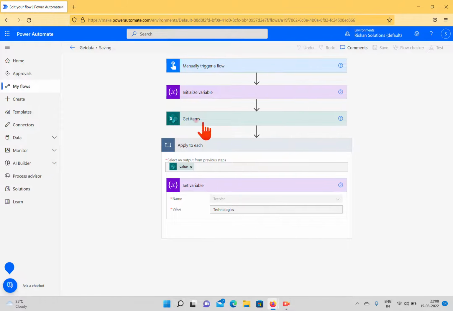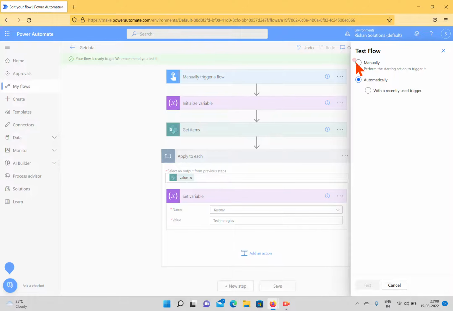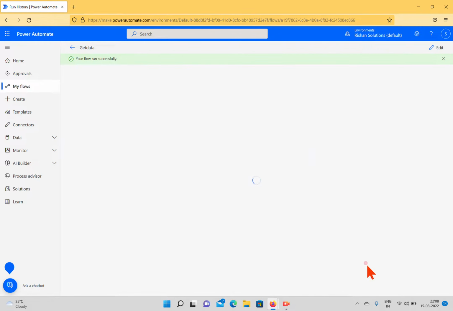So once you test, you can see the output which it is giving. And if I come back, and if I take it manually also would be fine, I can take test, and which is connecting, and click run now, and click done.